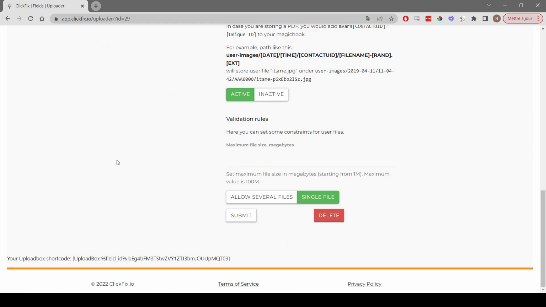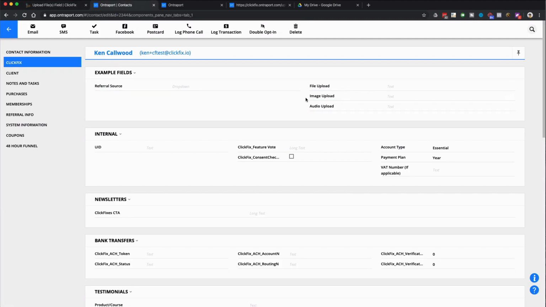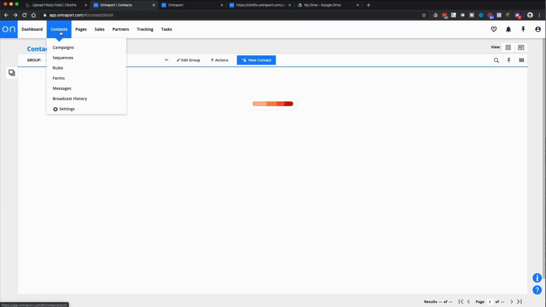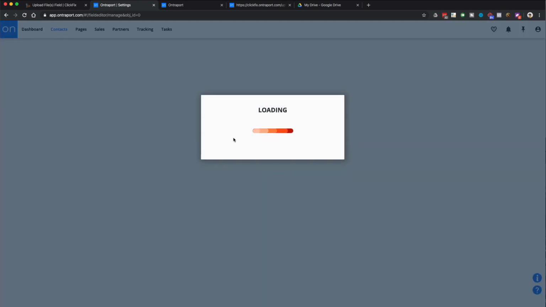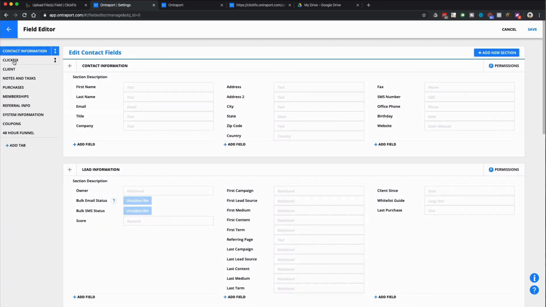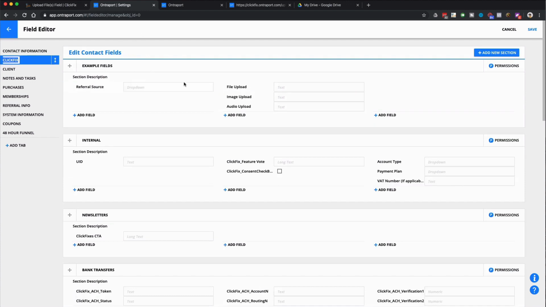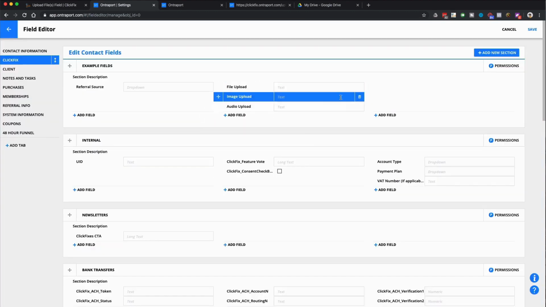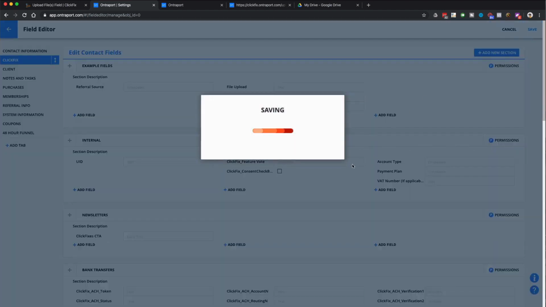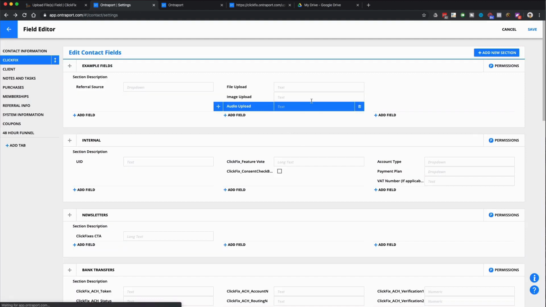So over in Ontraport, what you're going to need to do is set up these custom fields. And that is under Contacts, Settings, Field Editor. I've chosen to put mine into a special section, and I just went ahead and created text fields. All I had to do is give it a name, make sure that it was text, and away we go. After you've created all the different fields that you want to use, you're going to go ahead and, of course, save it. And those will become available for use inside the actual page editor.